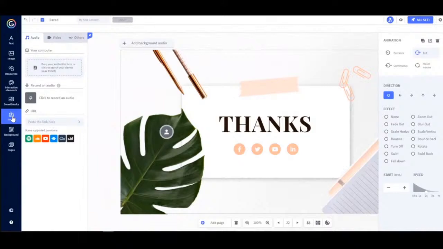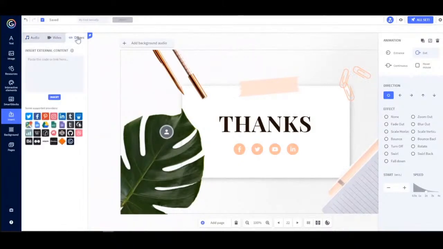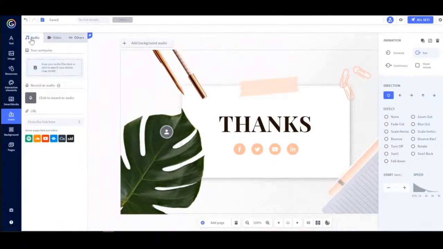Now we can insert 3 types of content: audio, video, and other external content, which is what we would get from different kinds of web providers. Now, in order to insert content, all you have to do is open the insert menu, select the type of content that you want to insert, and follow the steps on each tab. Let's see a few examples.